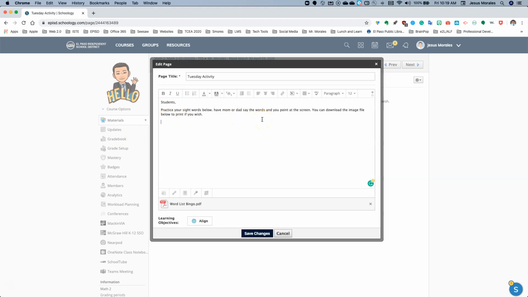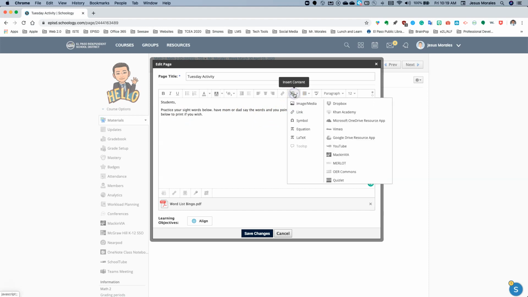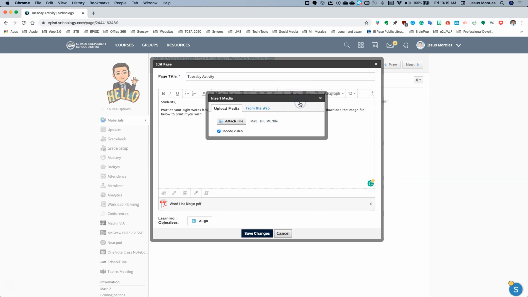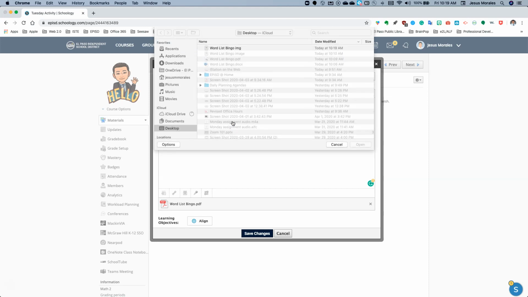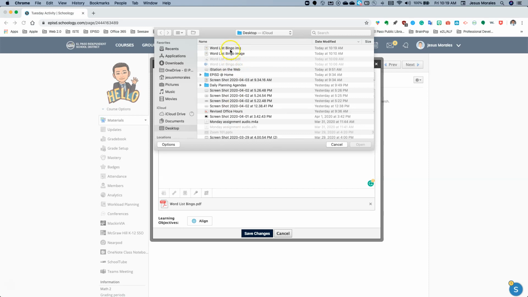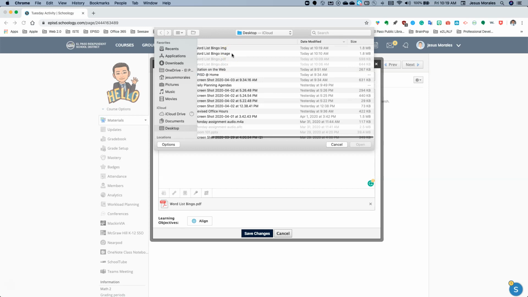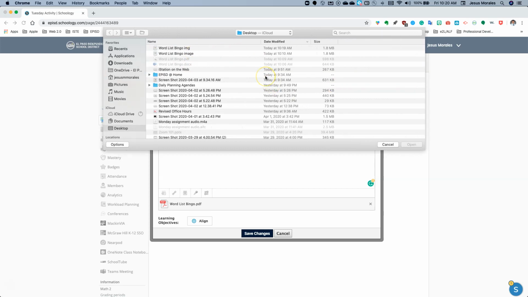And to insert the image, just like you insert a movie, you're going to click Insert Content. You're going to click Image Media, and you're going to attach this file, attach the image file. So you'll notice I have quite a few files now. I have a doc, a PDF. I do have this image file here. So now I have two image files, which is okay. It doesn't matter. You'll see that both of them are the same size, and they are well under the 100 megabyte limit that Schoology has.